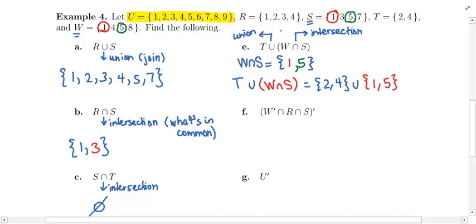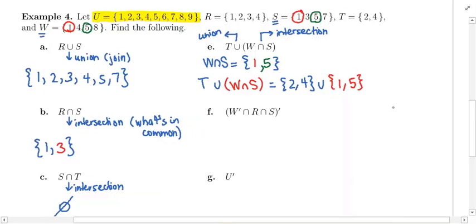If you're doing a union here, you're going to join them. You want to put the elements together. Your final answer here, you don't have to write them in ascending order, but it's easier to read, so I'm going to try to organize it that way. Combine the numbers in both sets. I see a 1, a 2, a 4, and a 5. So that is the final answer.